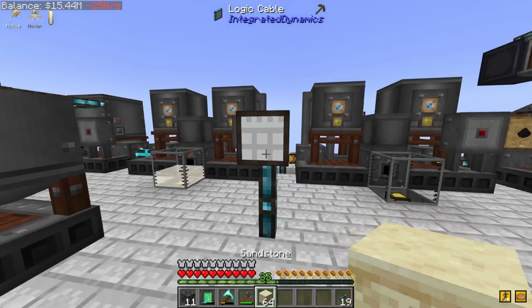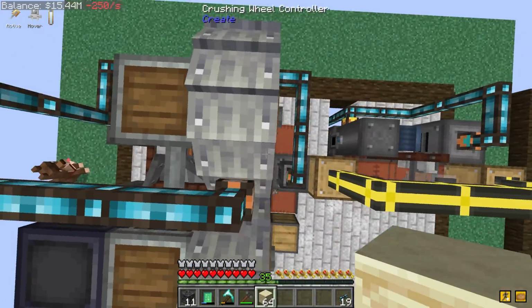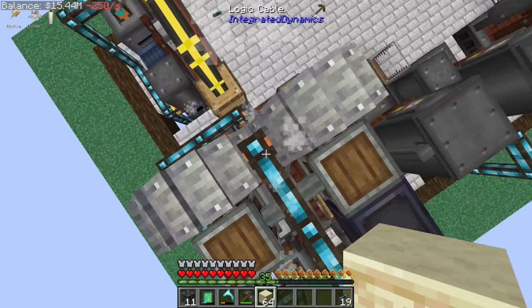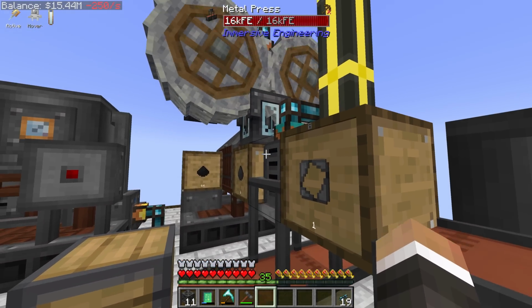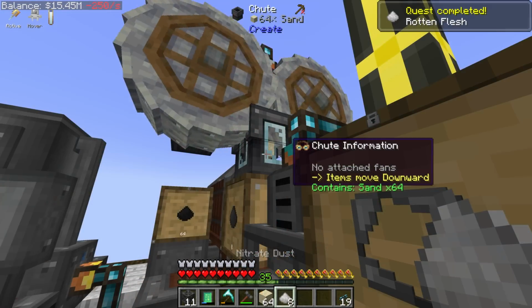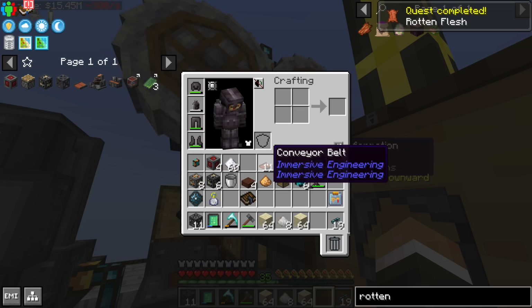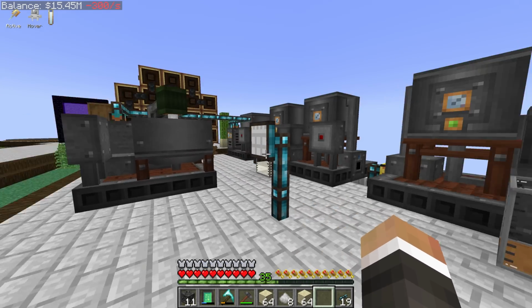And so if we quickly grab a stack of sandstone, we should then be able to just run that through really any of our crushing wheels. I'm going to use these ones right here because they're currently not doing anything. And that should have a fairly decent chance of getting us some nitrate. We did. Nice. We got 8 and a lot of sand. Cool, you can just right click, by the way, on the chute to take the items out of there so they don't clog up the system.